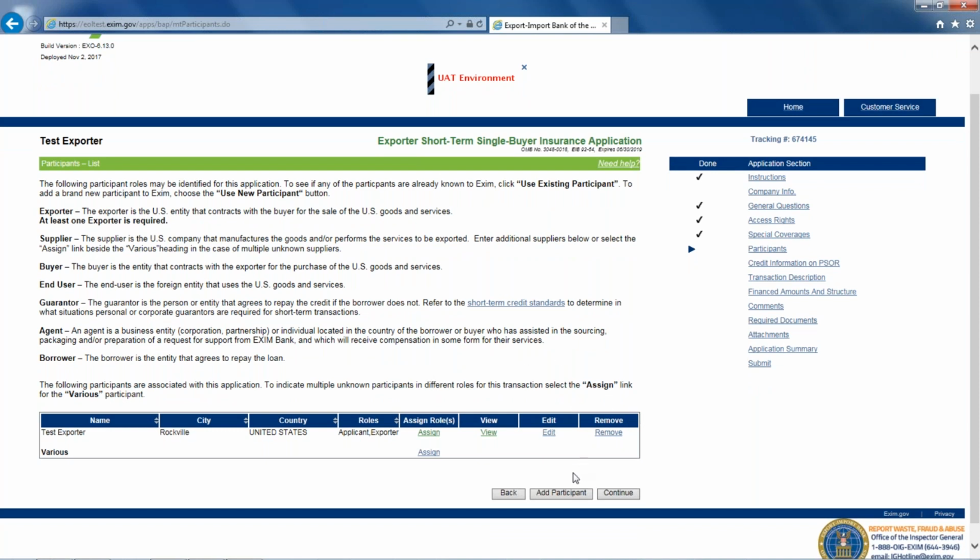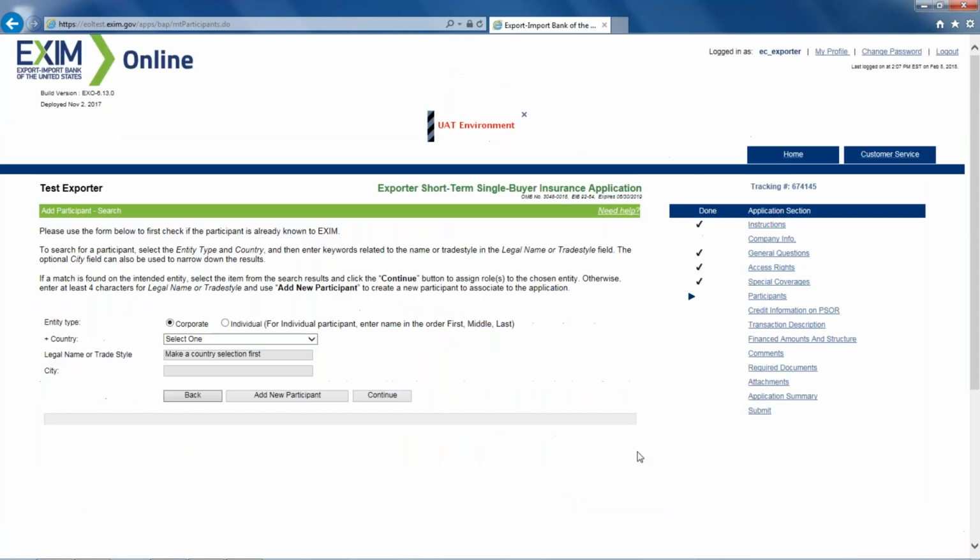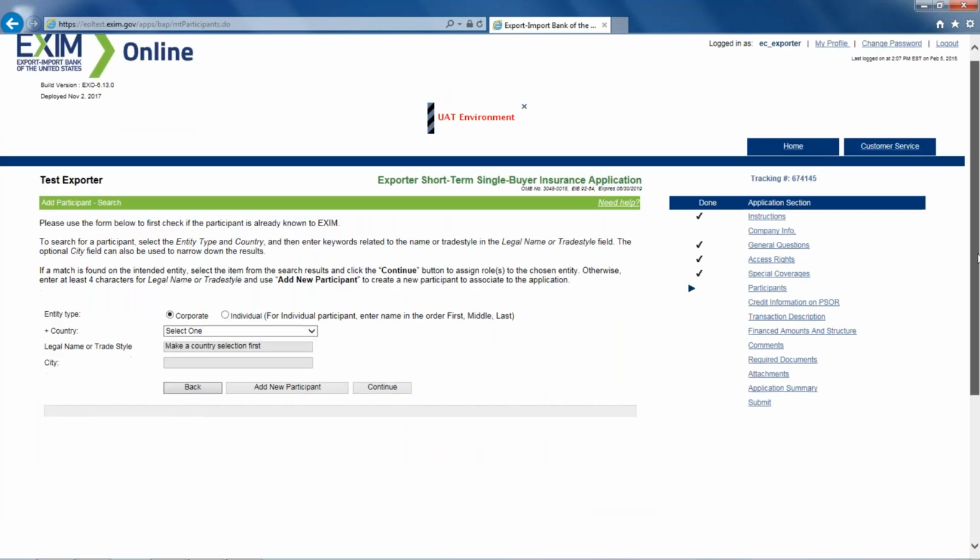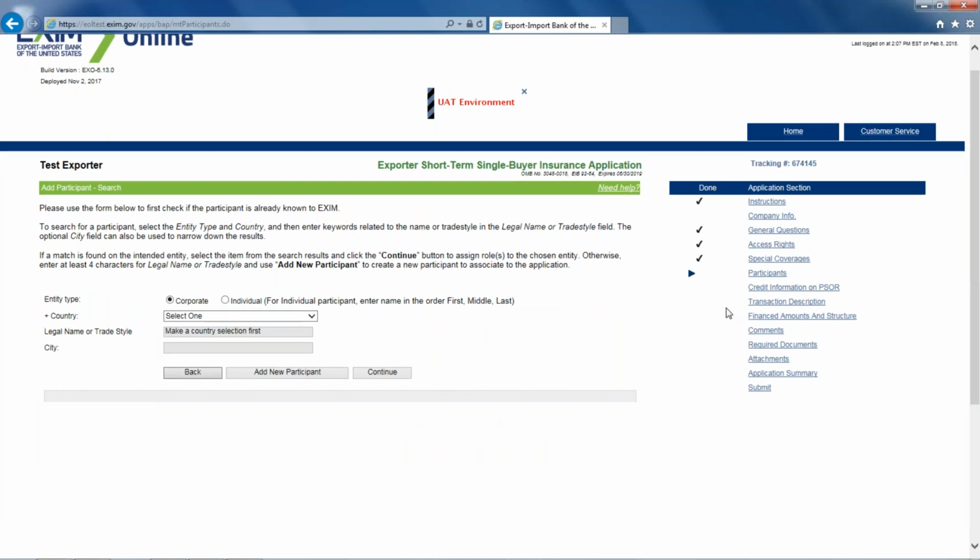So we do want to add our buyer, so we're going to go to the bottom of the screen and click on Add Participant. And this screen will look familiar to you if you've filled out other application forms as well. This is where you can first search to see if the particular entity already exists in our database. And if it doesn't, then it gives you the opportunity to create a new record for a new entity. And first it's asking you whether or not this buyer is a corporate or an individual, and it's a corporate.